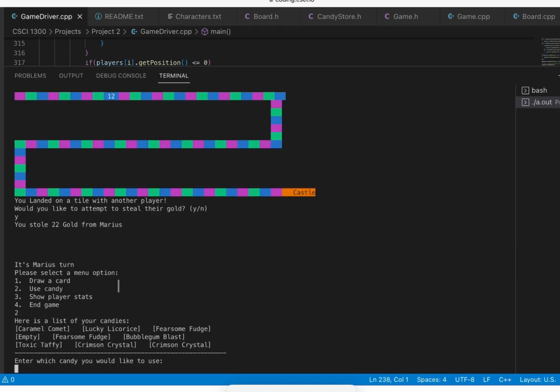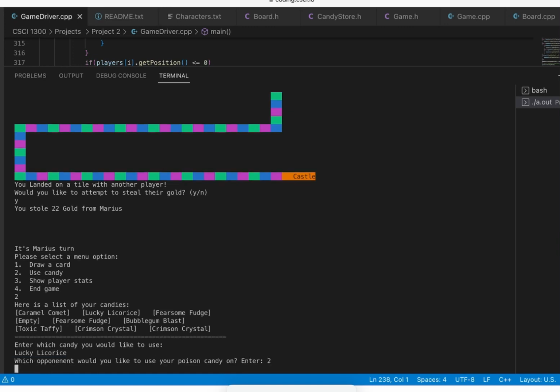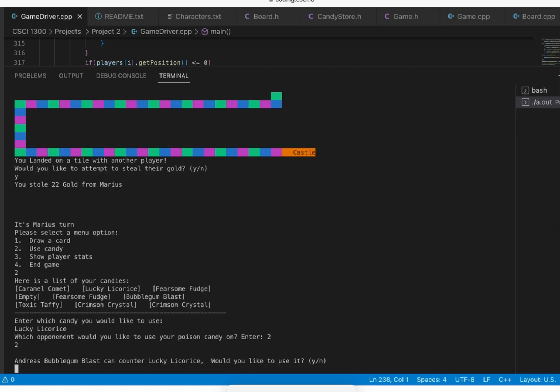Here we'll use a candy. I'm thinking of using Lucky Licorice. In this case, it'll give you a prompt for all the players you're eligible to use your Lucky Licorice on, since it is a harming effect on other players. Since we only have 2 players, there's only going to be 1 option, which would be 2. So I'll go ahead and select that.